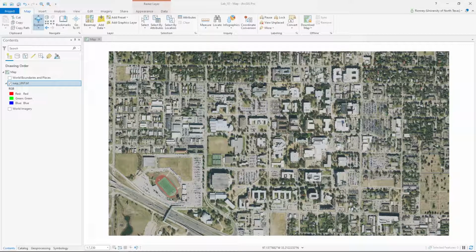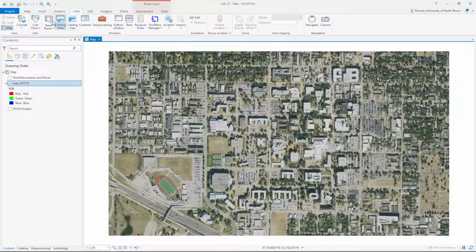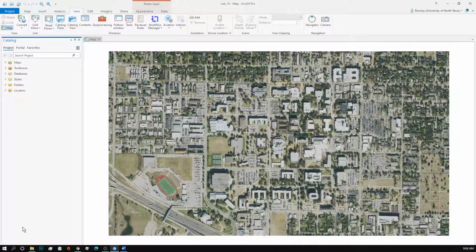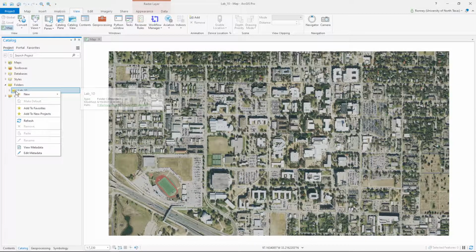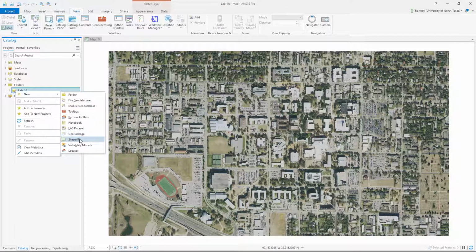The instruction says in the ribbon bar, catalog pane. So we'll go to View, Catalog Pane right here. Usually it's still up over here, so if you want, you can just click on Catalog here. Drop down the folders option, and we're going to right click on the folder that you created for this lab. We're creating a new empty shapefile. So we're going to hit New, Shapefile.